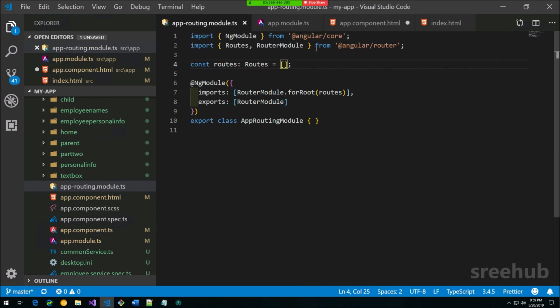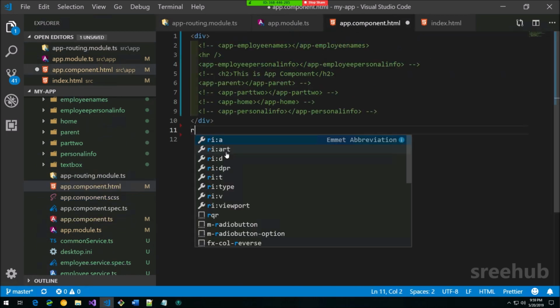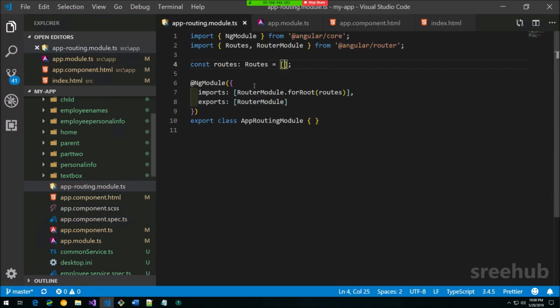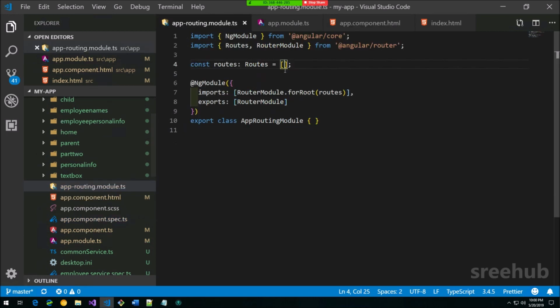So in the base component, in order to make these routes understand, we're going to have something called router outlet. So this is the base element which should always be there in your root component. Okay, and this will automatically make sure whatever routes we are registering will be mounted on top of this, and this will automatically decide which component to load.